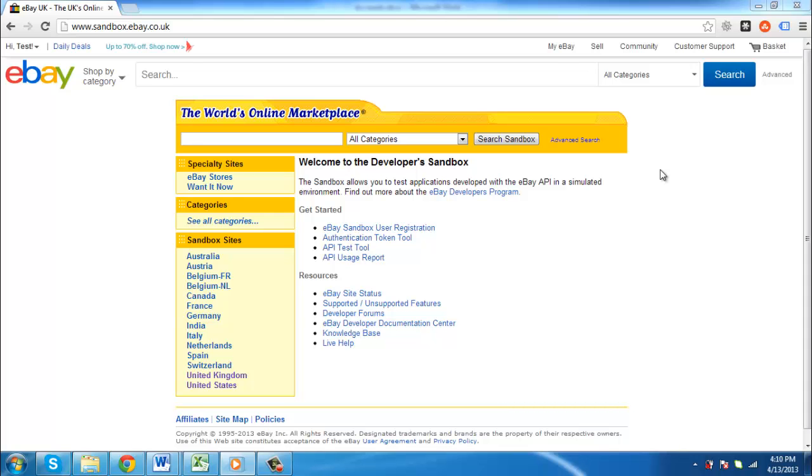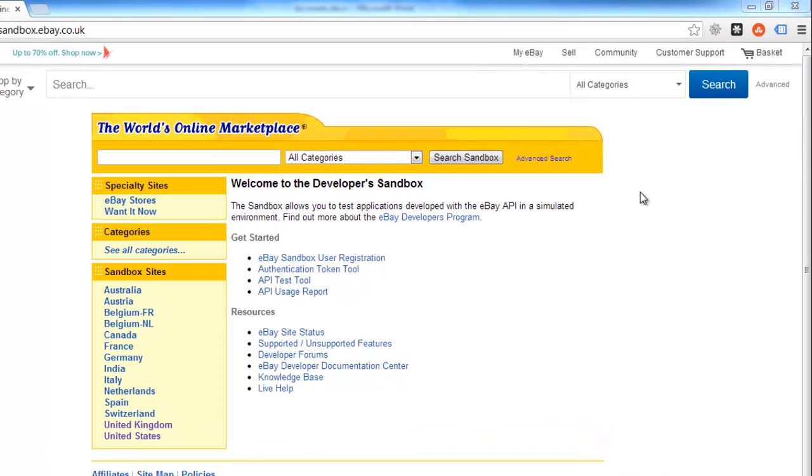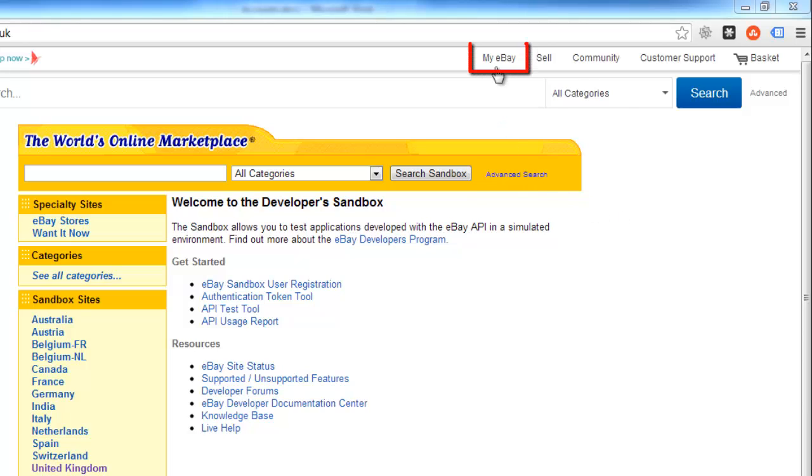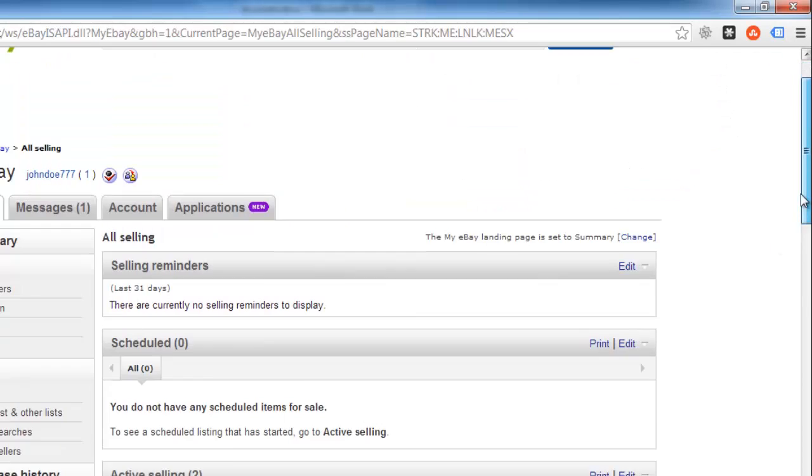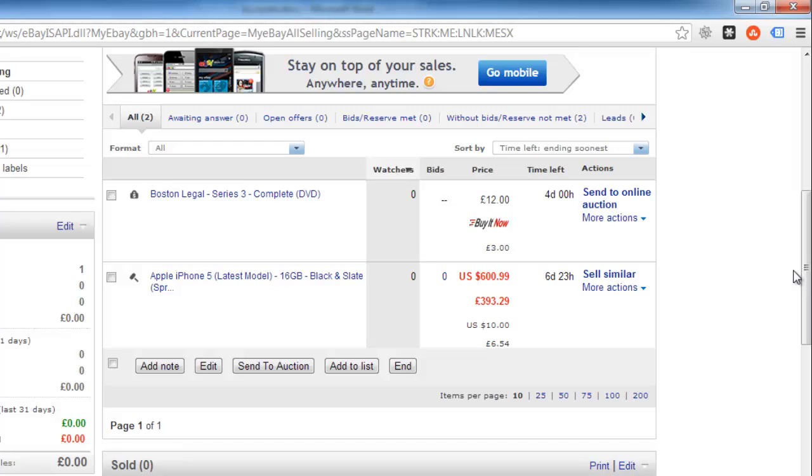Go to eBay and make sure you are logged into your account. Hover your mouse over the My eBay link at the top of the page, and in the menu that appears, click Selling. Scroll down the page that loads to the Active Selling area and find the item that you want to adjust the number for.